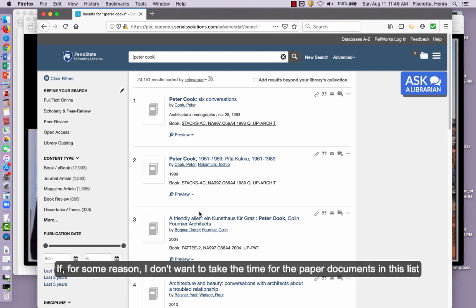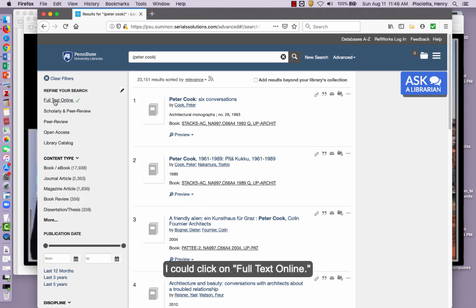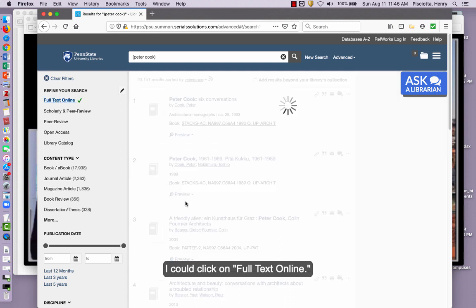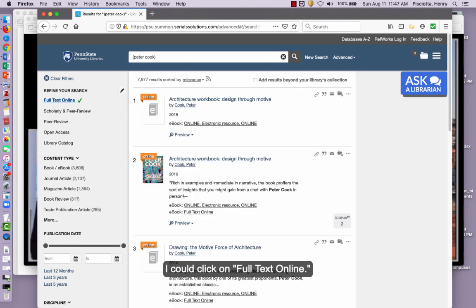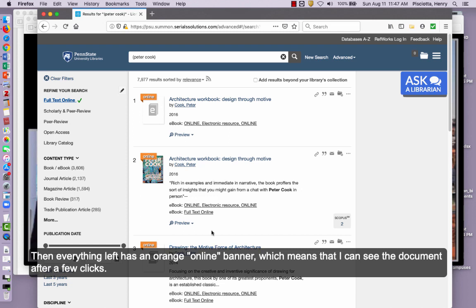If I was in a hurry or maybe off campus and for some reason I don't want to bother with the paper documents in this result list, I could go over to the refined search and click on full text online. Everything then has an orange banner, which means that I can click on it and open it up in just a few minutes.